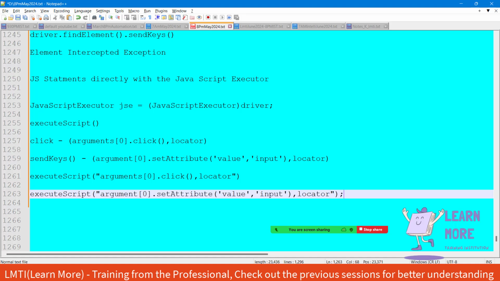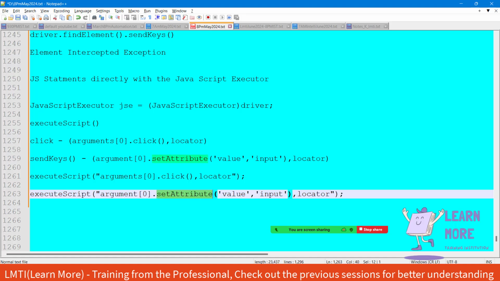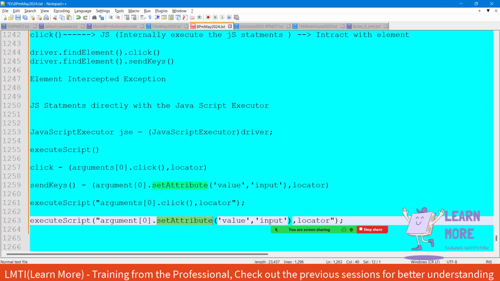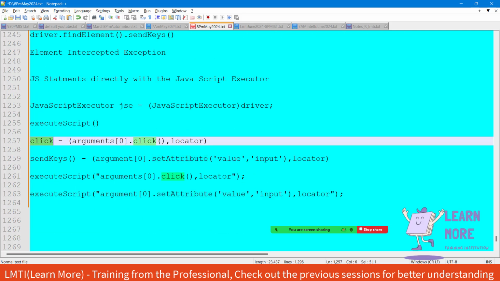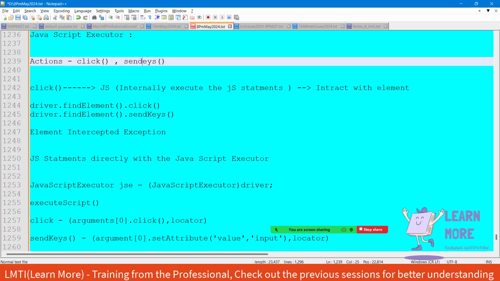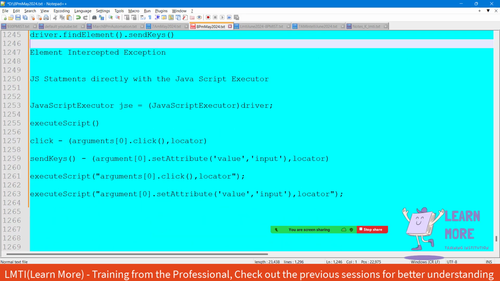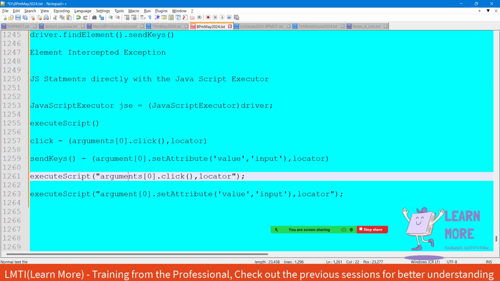So this is the syntax to perform a click operation and an input operation with the help of the JavaScript executor. If you are unable to do the click method, or if you are unable to use the send keys method, rather than using the predefined methods offered by Selenium, we are going to use the JavaScript executor, and directly execute the JavaScript statements with the help of the method called execute script. So this time we are directly interacting with the help of the JavaScript executor.